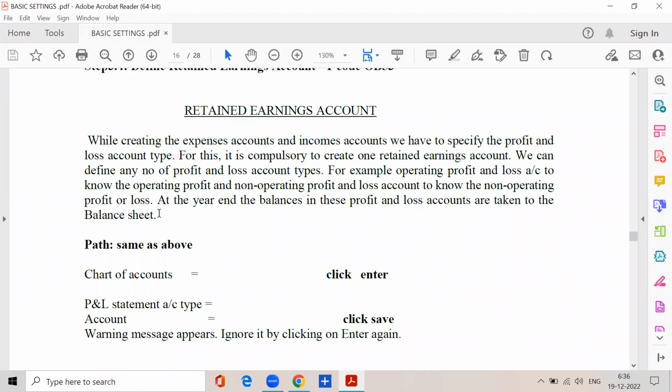For example, let us assume, in the balance sheet, we have to display what is the operating profit and what is the non-operating profit. In that case, we have to define two profit loss account types. One is operating profit loss account. Number two is non-operating profit loss account. So normally we go with only one profit loss account type, right? But based on the business requirement, we can define any number of profit loss account types.